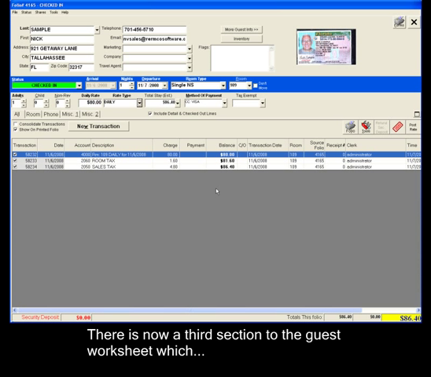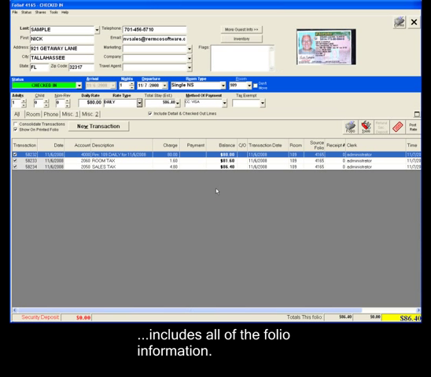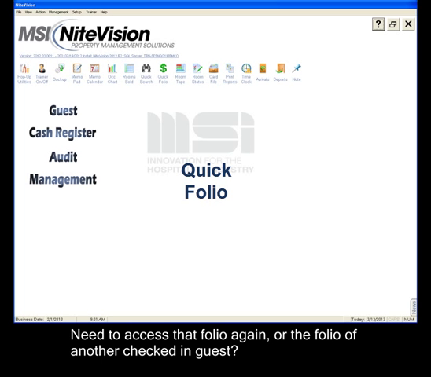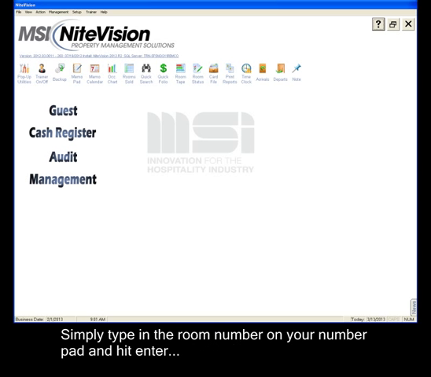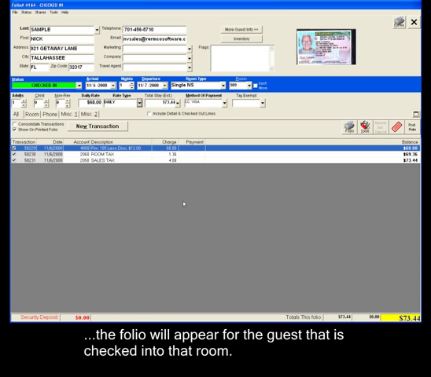There is now a third section to the guest worksheet, which includes all of the Folio information. Need to access that folio again or the folio of another checked-in guest? Simply type in the room number on your number pad and hit Enter. The folio will appear for the guest that is checked into that room.